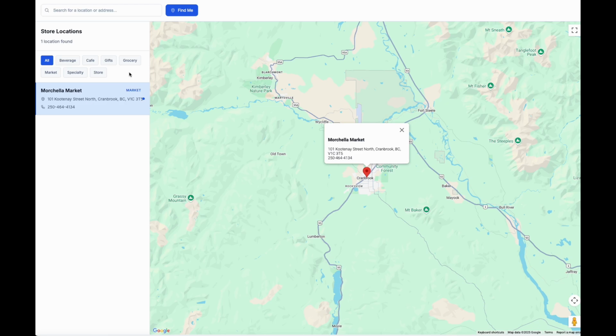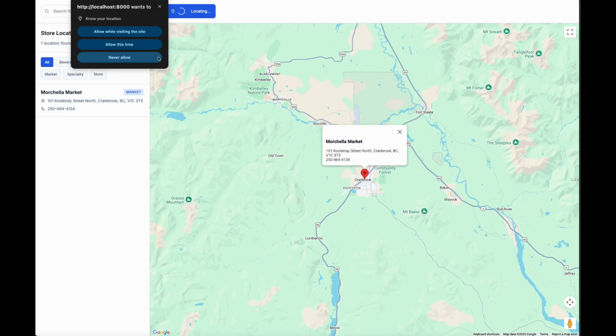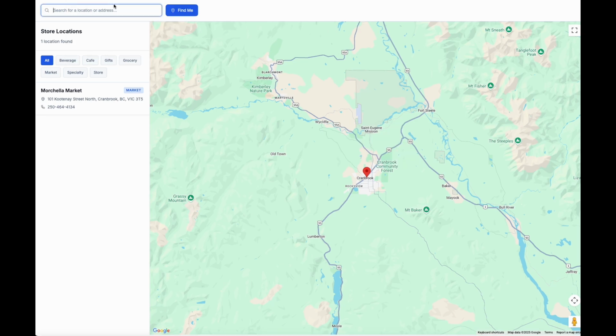It also added this really nice feature, totally unprompted, where you can filter the different types of stores you're looking for. The top bar is much nicer. You can say "find me," and it'll ask for your current location, so it actually works now. All in all, lots of big changes and really good changes. I wish I had started using Claude 4 right from the start.